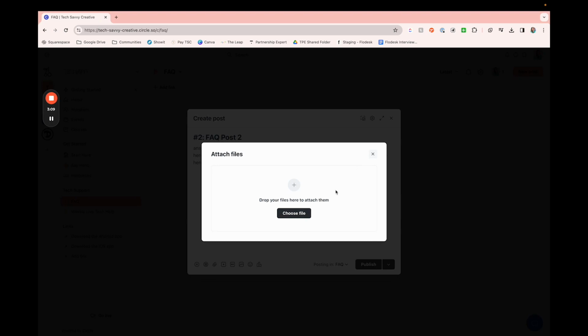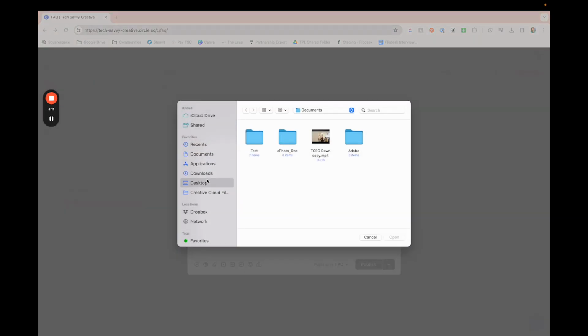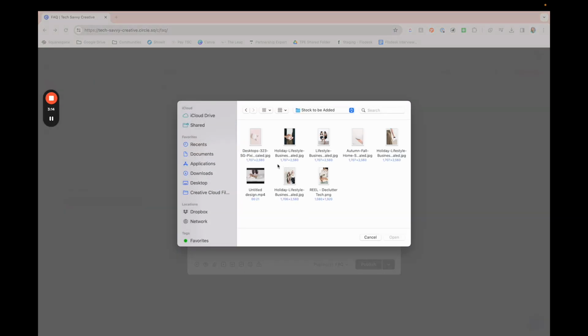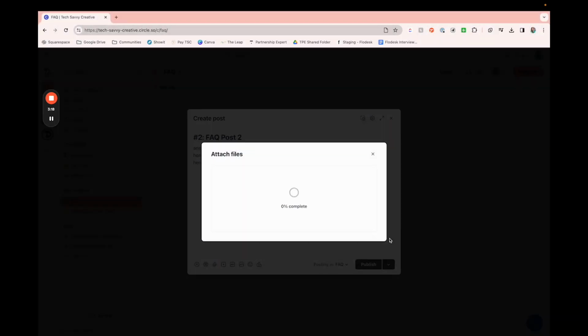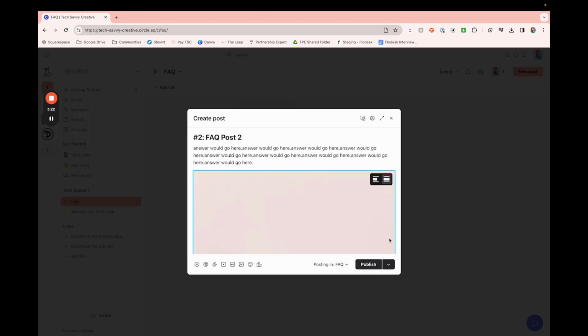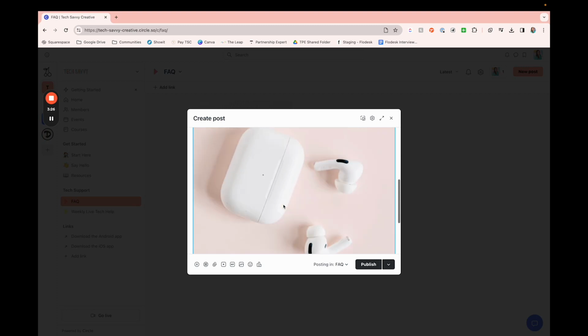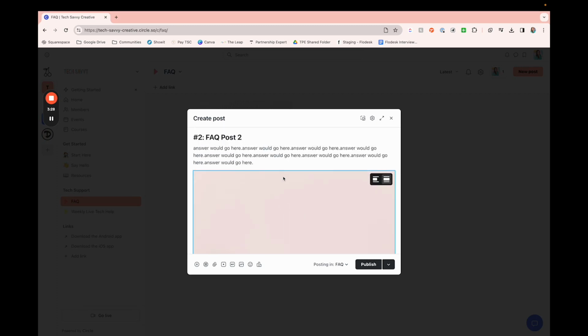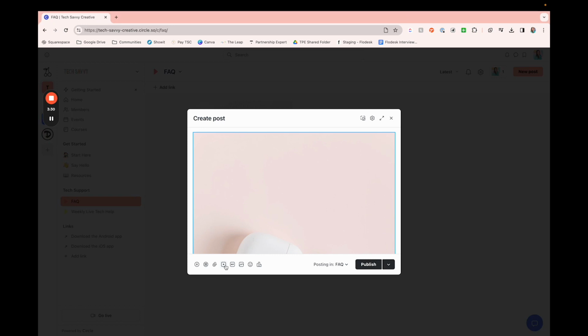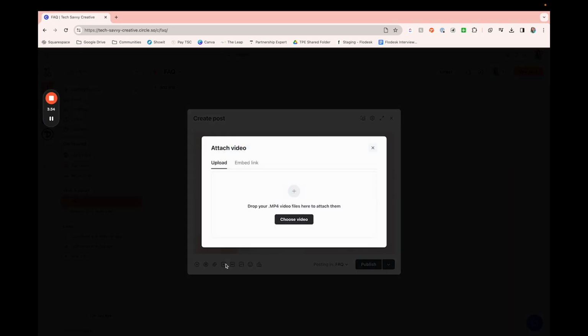I have attachments. I can attach a file. Let me see. If I go to my desktop, I have some stock images. What happens when I add this? Where does this go? Does it go into the body? Okay, so I think it goes into the body of the answer. So if I want to add any images or screenshots, that would be a great way for me to do that. Looks like I can embed a video. Attach a video, so I can either upload it or embed a link.